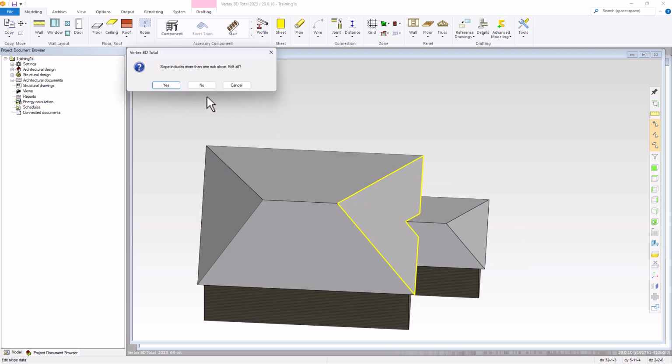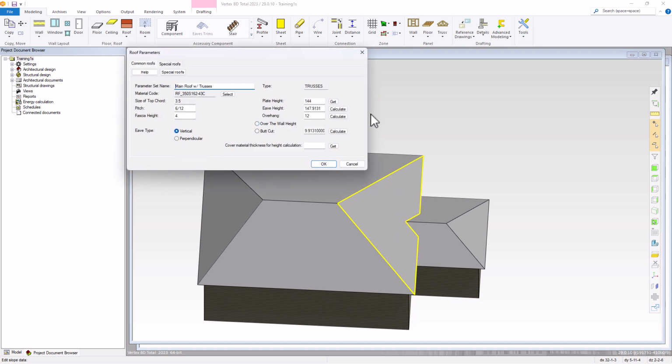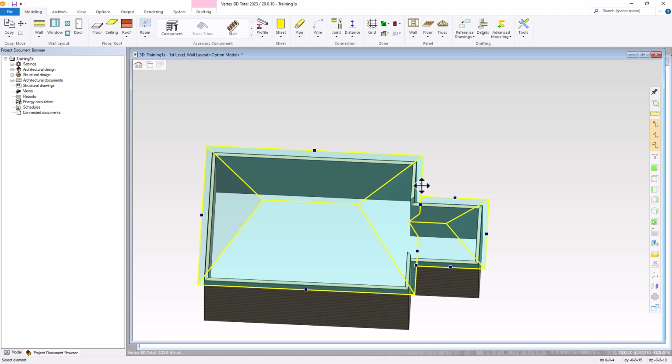Now it knows that there is another point on this roof. We have another point over here that would control this plane. So it wants to make sure that slope includes more than one subslope. Edit all? Yes, we want to edit all these points that are associated with this plane. So hit yes. We're going to change that to an 8/12 there. And we'll select OK. And we need to do that again for the other point, 8/12. We had to do it twice because we had a point there and we have a middle point over here. That's why we had to add the 8/12 pitch twice.